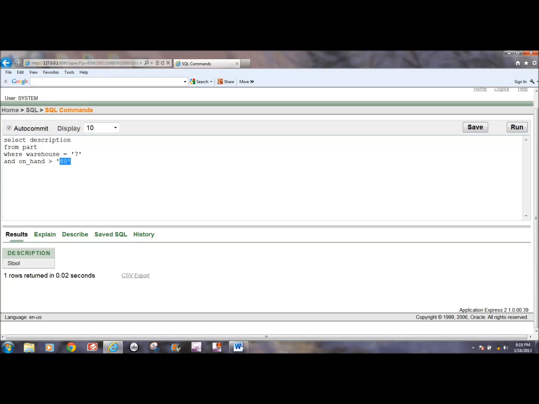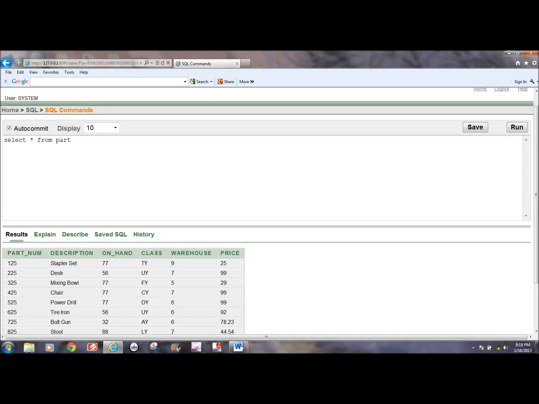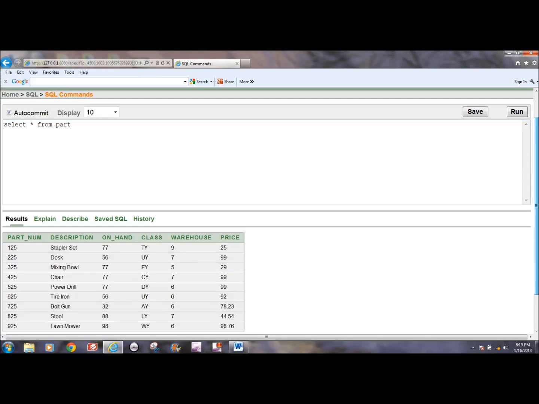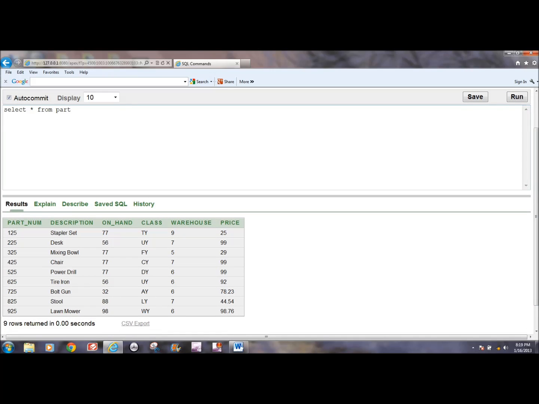Now, let's try a similar example using the OR operator. We say select all columns from the part table so we can view our table. Suppose we want to display the description of all our items that are either in warehouse number 5 or are in warehouse number 9. That's the first and third row. Those two meet the following criteria: a stapler set and a mixing bowl. The stapler set is in warehouse number 9, and the mixing bowl is in warehouse number 5.